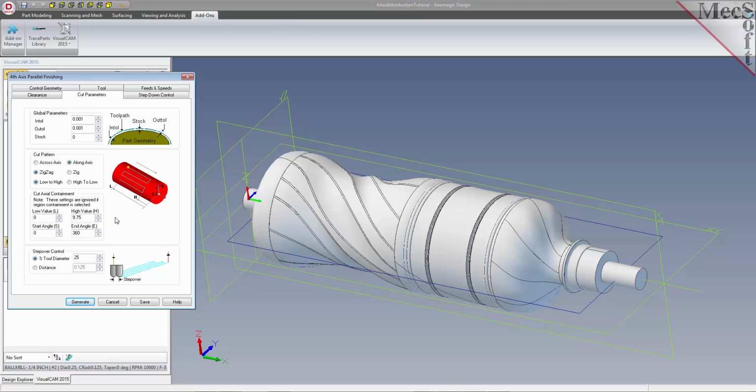As the image in the dialog illustrates, the cut will traverse along and parallel to the rotation axis in a zigzag pattern, beginning at the end closest to the axis origin. Since we don't want the toolpath to cut into the remaining stock at each end of the part, we will contain it using the Cut Axial Containment section of the dialog.